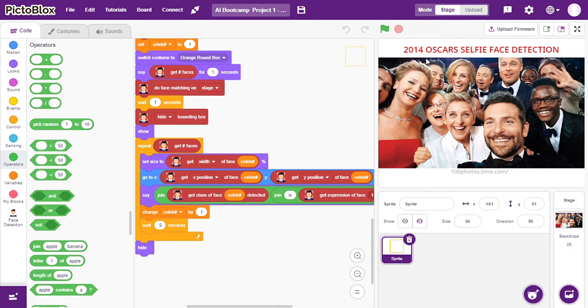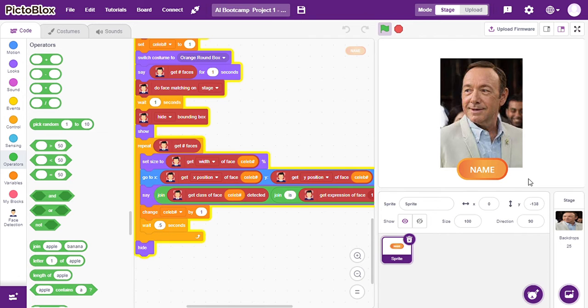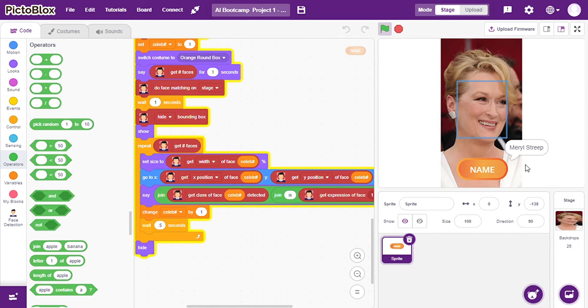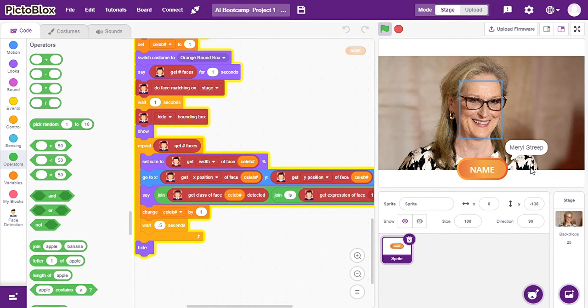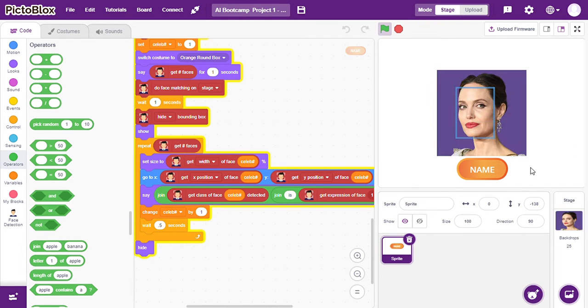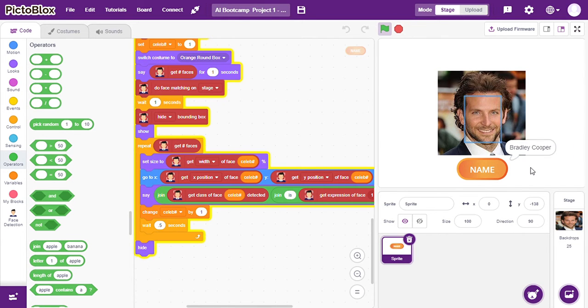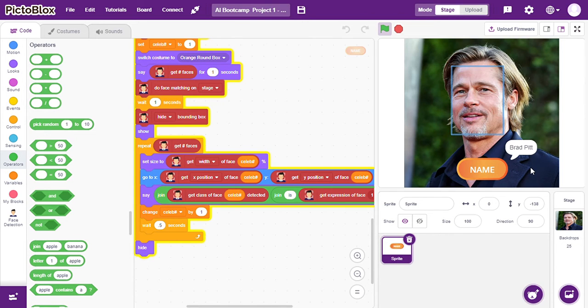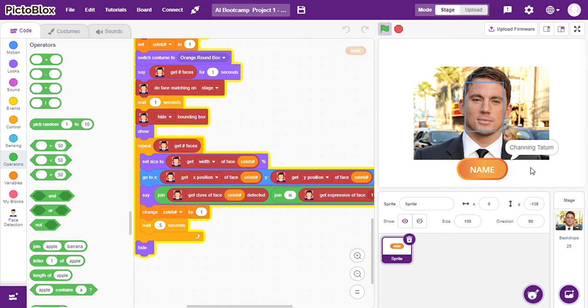So let's see a demo. So when I click start, it starts training first using the existing photos. So it is training these photos as Kevin Spacey's photos and again Meryl Streep's photos. So similarly it trains all the 10 photos of the existing celebrities and stores them as classes, which is the name given by PictoBlox for those trained data names.